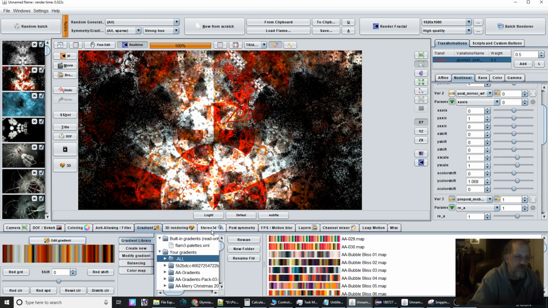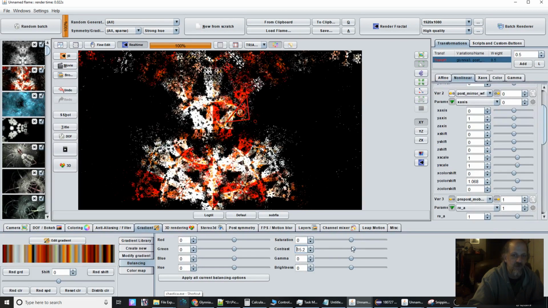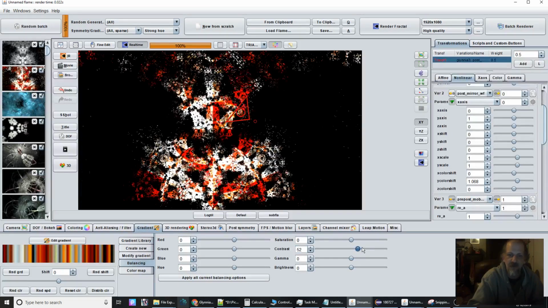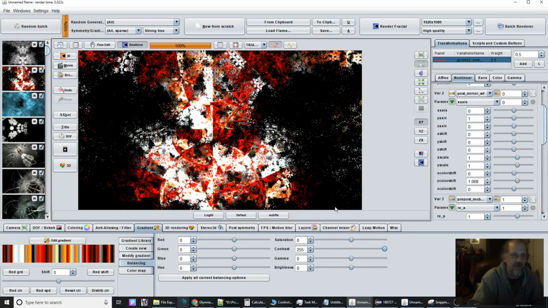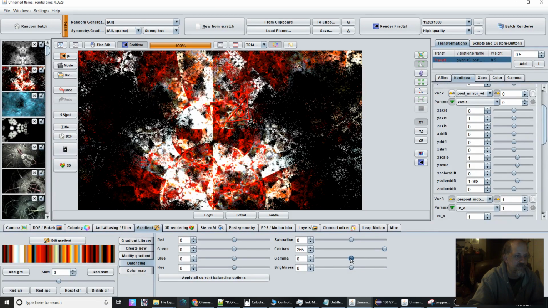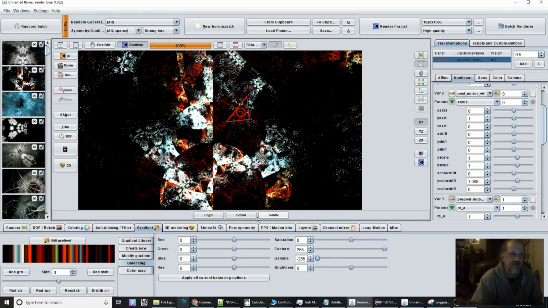And something else I've been doing recently is if you go to the gradient, take the contrast here. A lot of people don't realize that you can adjust these settings more to your liking. So I'm actually setting it all the way up to 255 for the contrast. And then I'm going to set the gamma all the way down. Gives it a little bit more of a darker look.